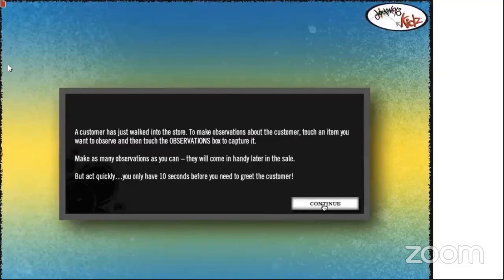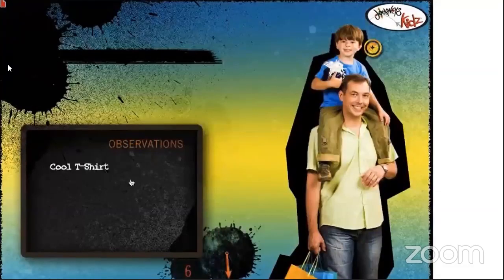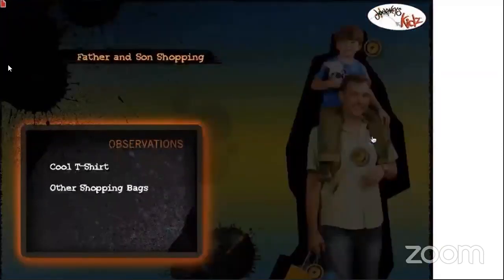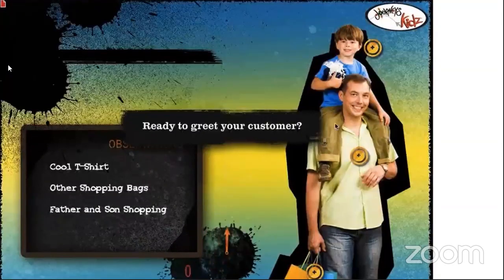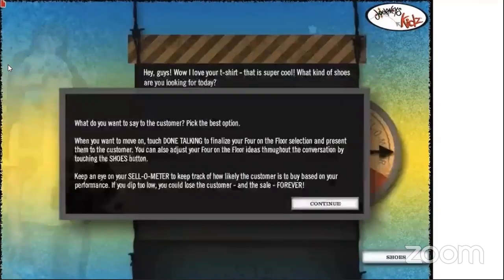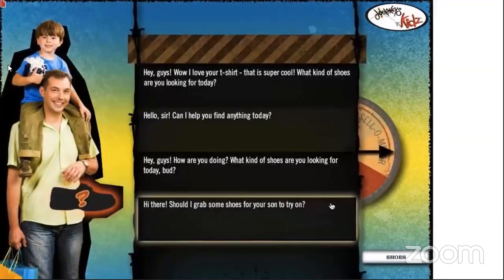So their customers walk in the store, and the first thing is I have a few moments to make some observations. If I pay attention to the person, it's going to help me in some of the choices I can make later in terms of building rapport. So here's this customer. I'm going to notice that the kid's got a cool t-shirt on. They've been shopping. He's got a bunch of shopping bags. And that's a father and son shopping together. So now I'm ready to greet the customer. You only have like 20 seconds to make those observations. And we're going to pick how we're going to talk to this man and his son.